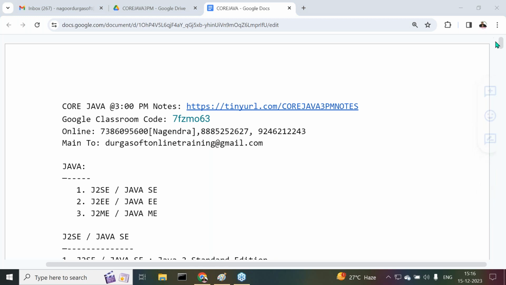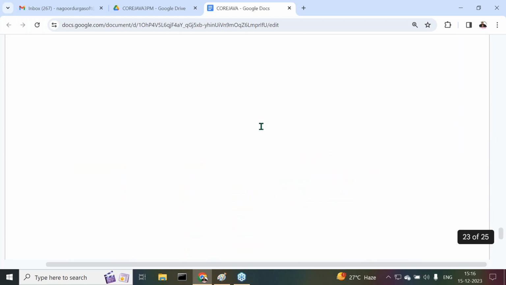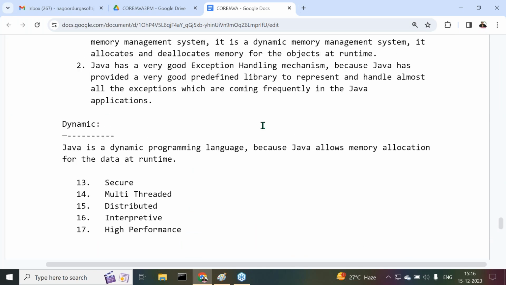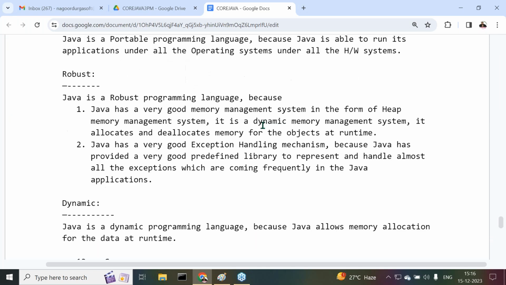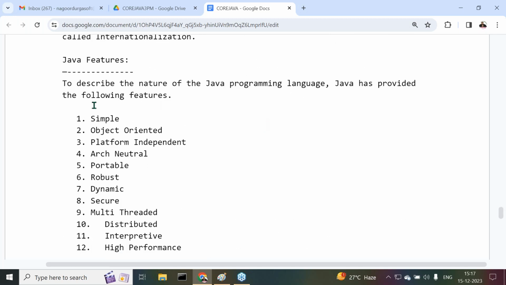All right, sir. Let's check what we completed in the last session. We are discussing Java features. In Java features we completed almost all the features.